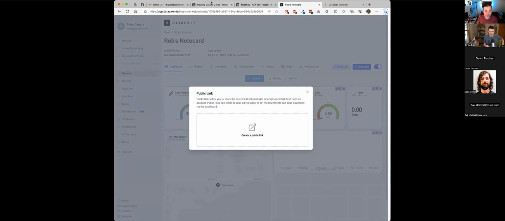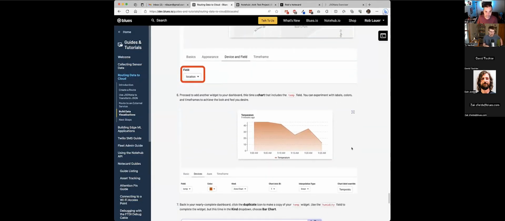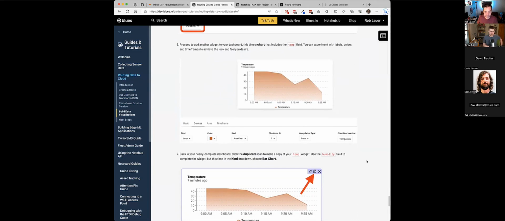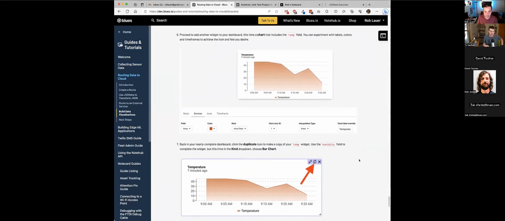So I've got data flowing in. I can set up this device for totally free on Datacake. I can really easily build a dashboard for doing it. And then I have a link that I can share with people to show off how it works. It's pretty cool. Yeah, it's great.